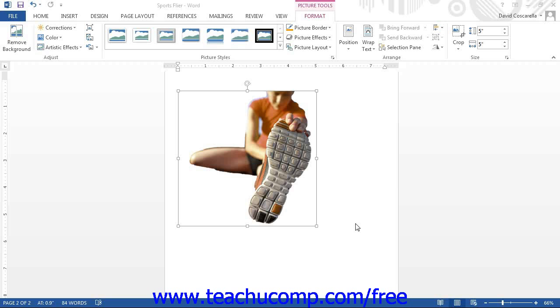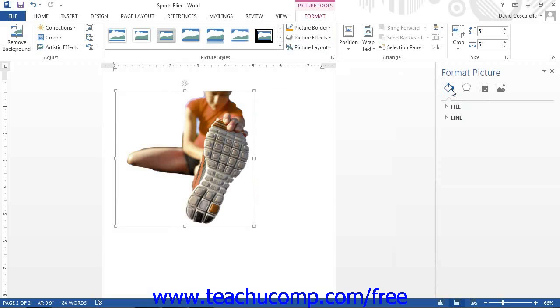www.teachucomp.com/free. To change the fill color in line or border settings for a selected image, click the Fill in Line category icon within the Format Picture task pane. First, make sure that your image is selected so that the Format tab appears in the ribbon. And then open up the Format Picture task pane and click the Fill in Line category groupings.